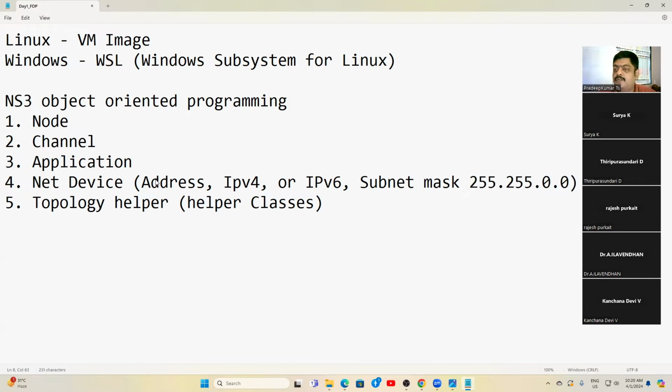255.255.0.0. So that is something we do in the subnet masking. For all these things to be done, we need the net device. So this is where we have this net device. Finally, the topology helper is nothing but all the other classes that come under the topology helper classes.